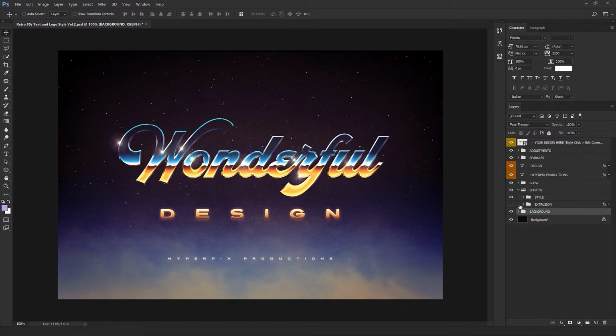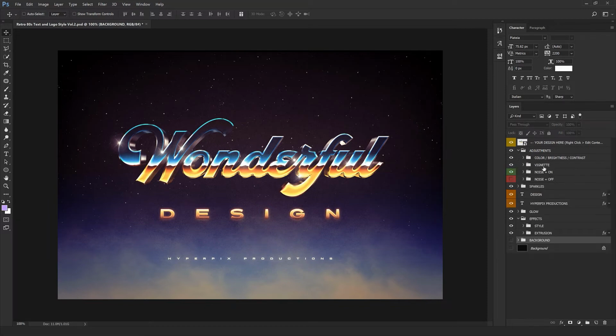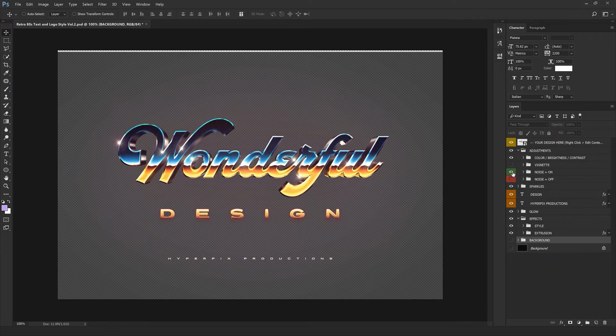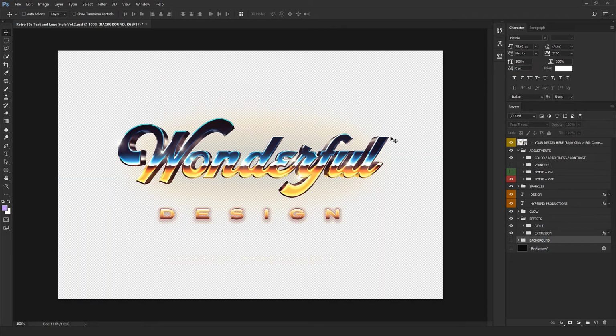Okay, if you're done here, you can activate the extrusion layer and the 3D layer kicks in. If you want to have this transparent, all you gotta do is deactivate the background layers, deactivate noise on and vignette, and also choose noise off, and you'll have this sharp looking transparent logo.